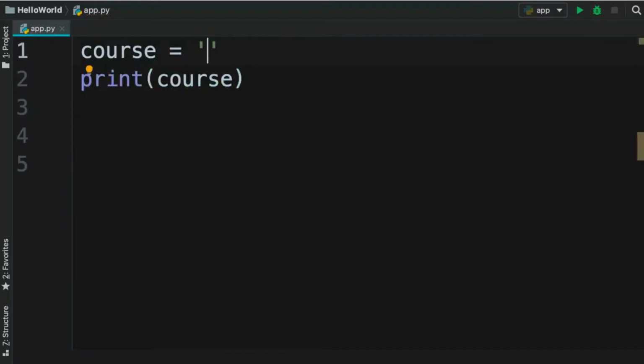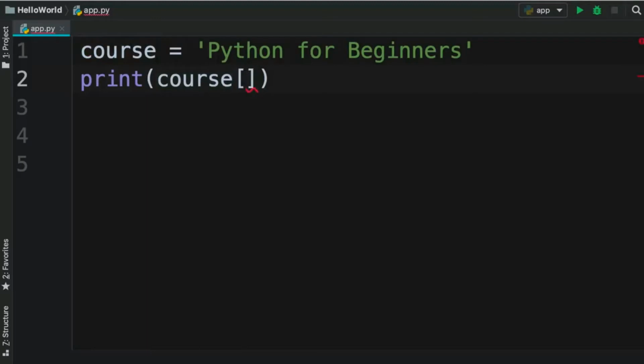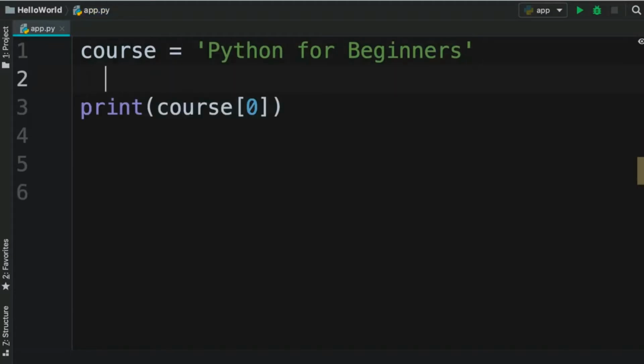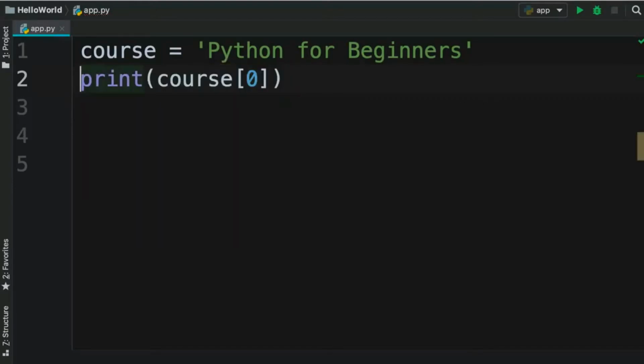So I'm going to use single quotes and set the course name to Python for beginners. Now here we can use square brackets to get a character at a given index in this string. Let me show you. So to get the first character, we use square brackets and type 0. So the index of the first character in this string is 0. In other words, this is how Python strings are indexed. 0, 1, 2, 3, 4, and so on. So the index of the first character is 0, the second character is 1, and so on. So let me delete this and run this program.